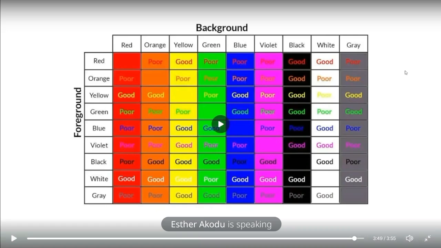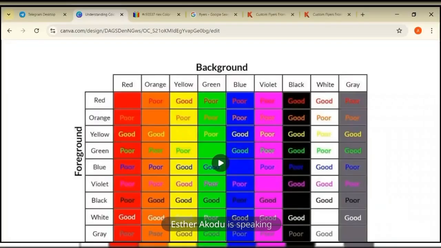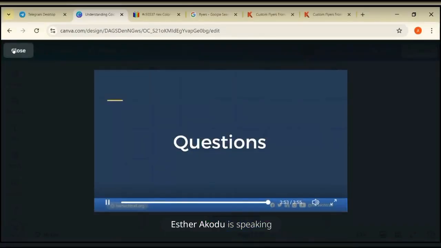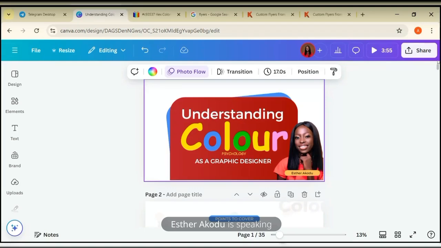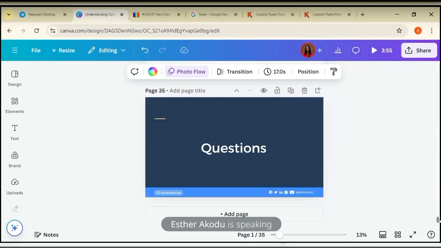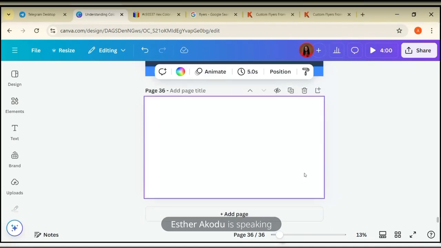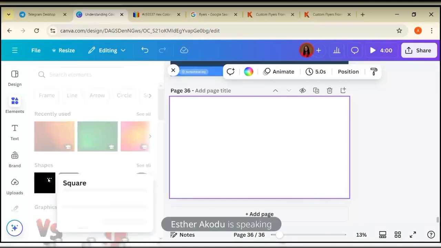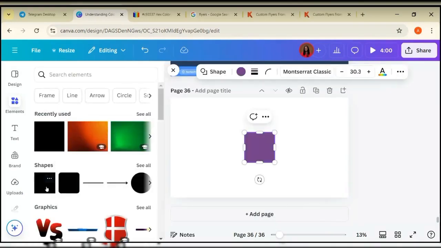I'm going to head over to, I think that's the last slide, and then we'll take our questions. But before then, I just want to make a more practical explanation of what I mean. So I'm just going to create a new slide, or page rather. Then I'll bring in a shape. So we have something like this.